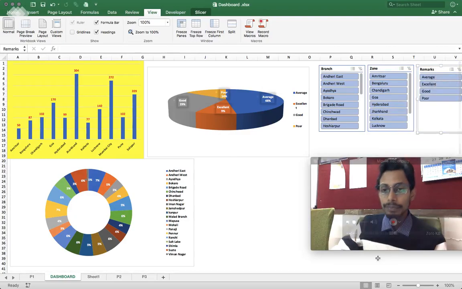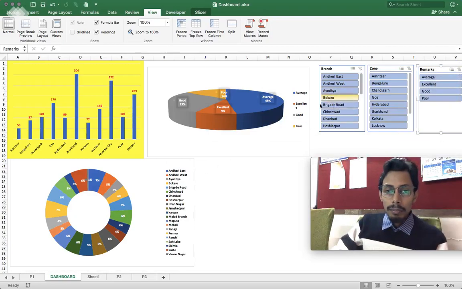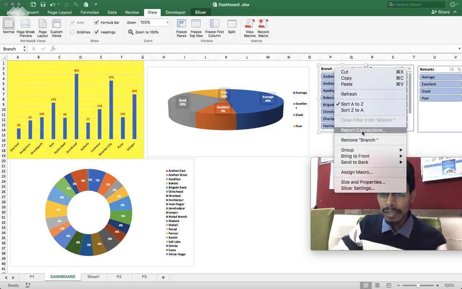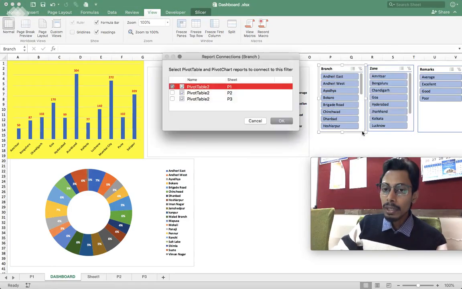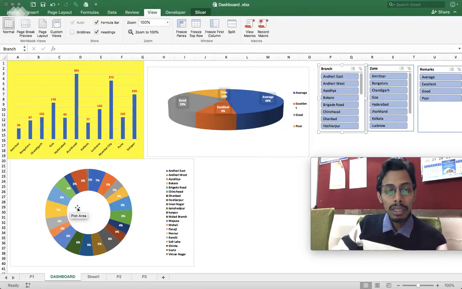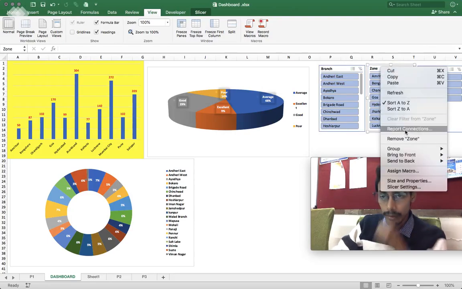Now before making a proper dashboard, what you need to do is, you need to go to any of these slicer tools. I went to this slicer tool, I'll right click, and here you can see report connections. You need to click on report connections, and you need to check for P2 and P3. Why am I doing this? Because it will connect all the 3 charts, because once I click on the data, it will give me simultaneous reports of all the 3 charts, else it will only reflect one chart.